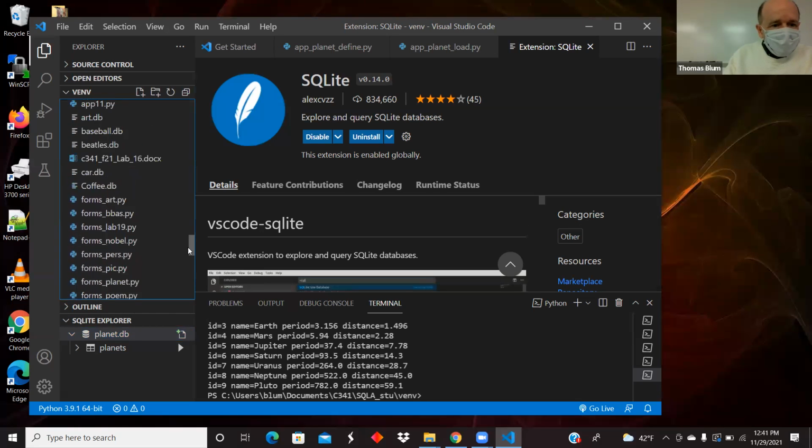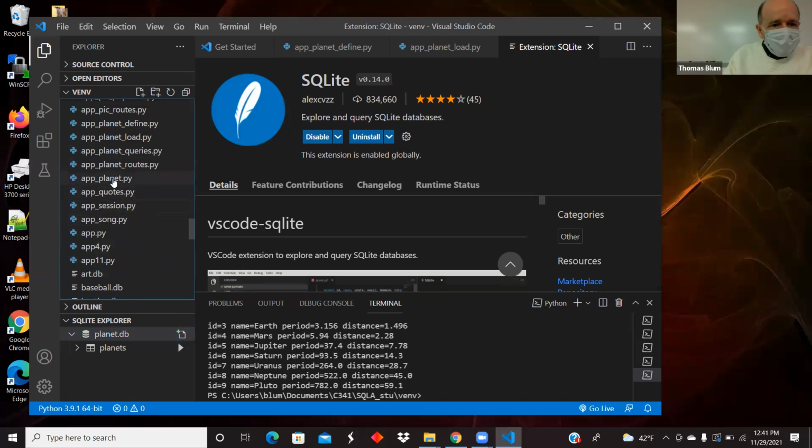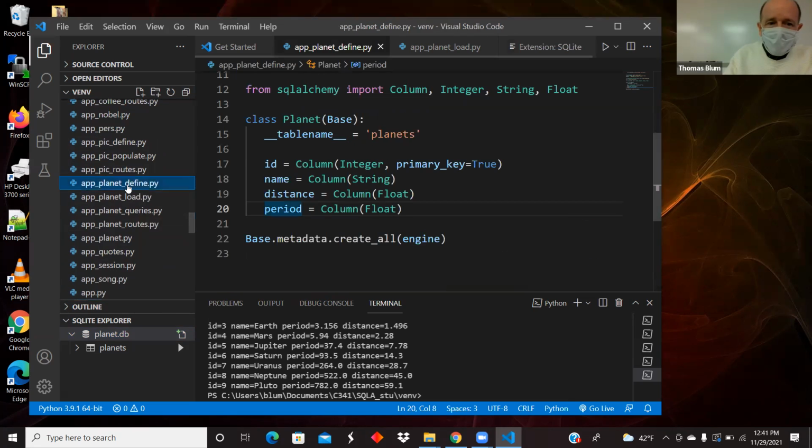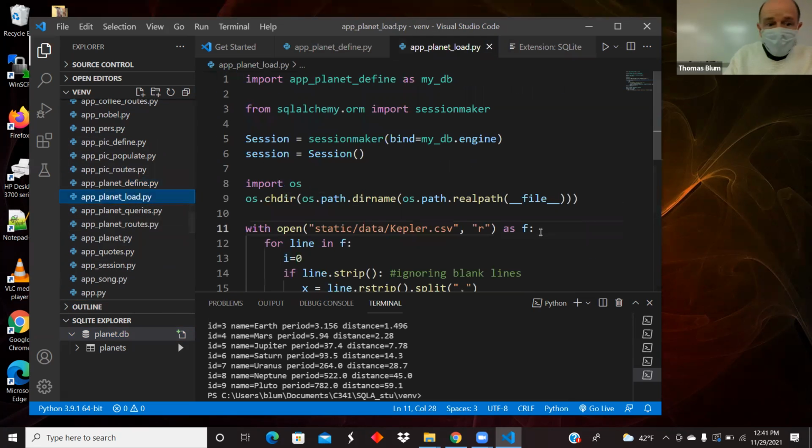So that was, again, I had this app planet, an old one, when I was doing everything in the beginning in one file. But now I'm separating things out. So here's app planet define, that defined the database. There was load, and that brought in the data. And now I'm going to turn my attention to queries.